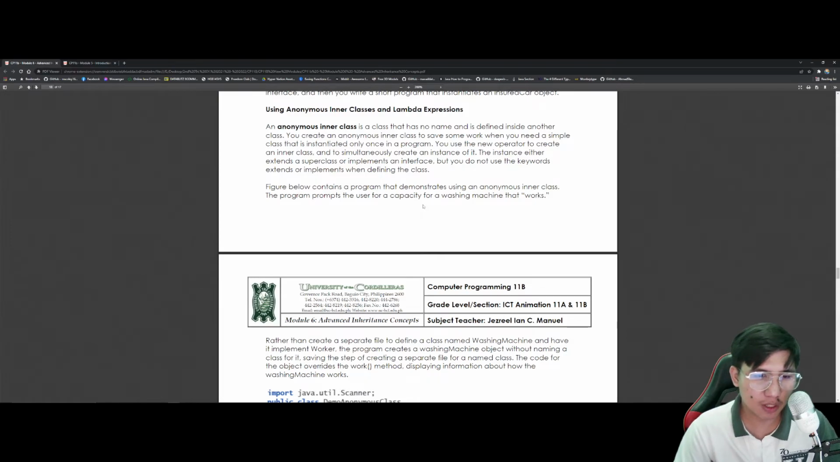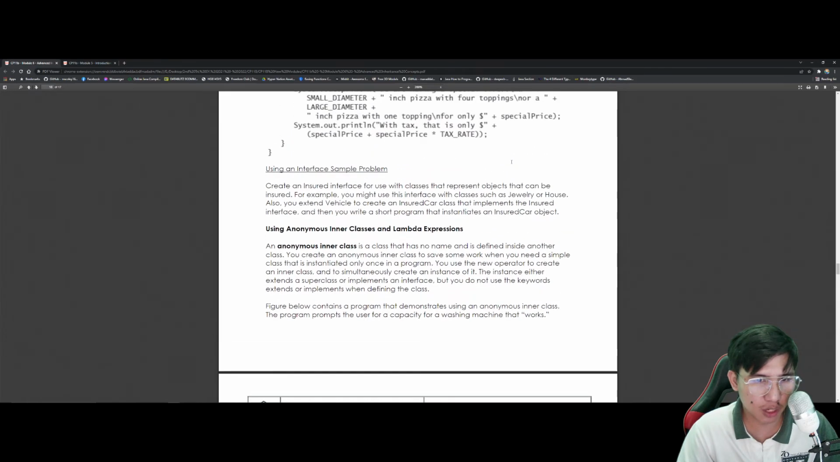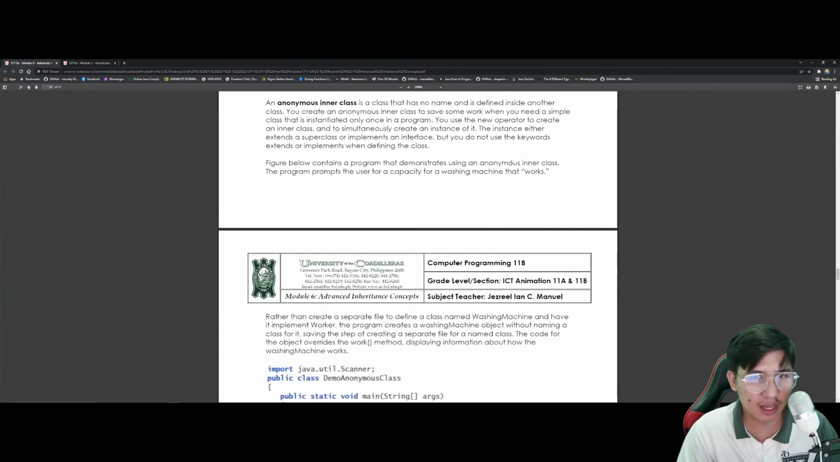When we say anonymous inner class, it's actually a class that has no name and is defined inside another class. You create an anonymous inner class to save some work when you need a simple class that is instantiated only once in a program. Now, you use the new operator to create an inner class and to simultaneously create an instance of it. The instance either extends a superclass or implements an interface, but you do not use the keywords extends or implements when defining the class.